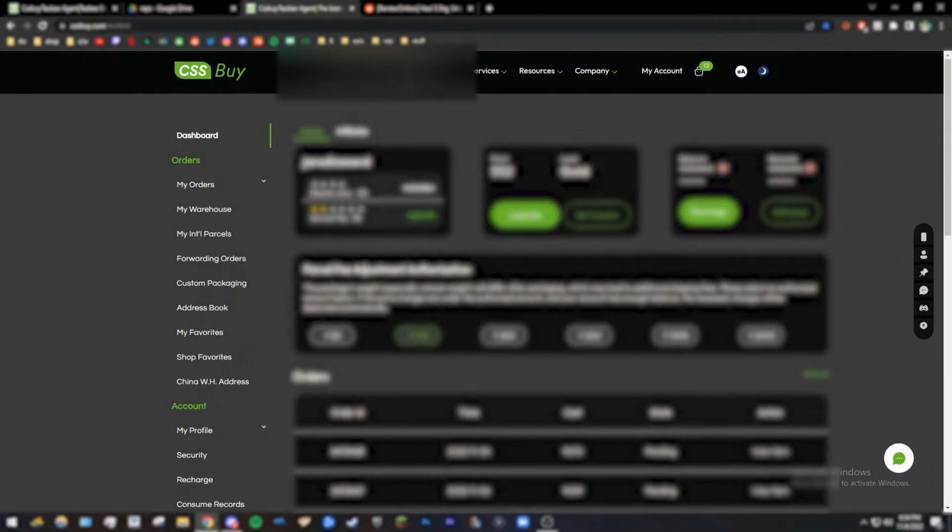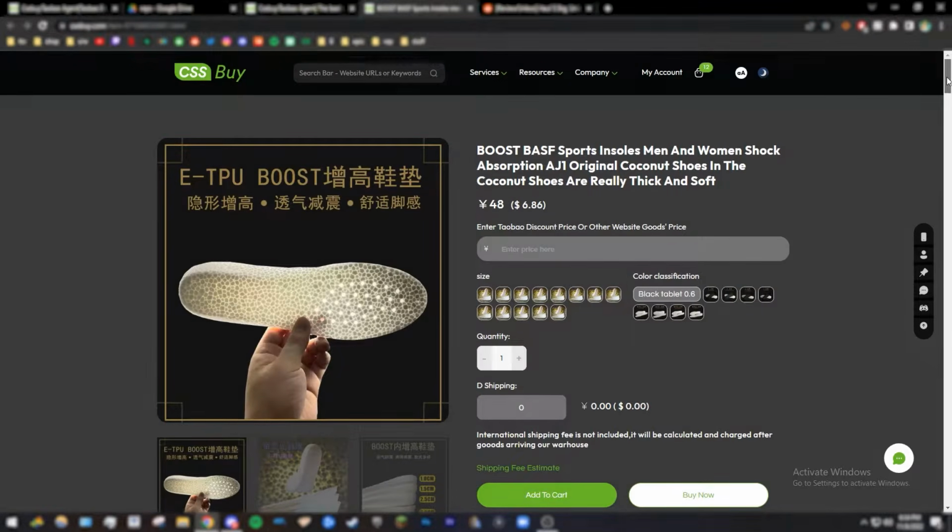For today's video, I'm going to purchase these boost insoles that I posted, which I buy for literally all of the rep sneakers that I have. I put a pair of these boost insoles in them. So I'm just going to right click the link, copy link address, go back up to CSSbuy, and paste it in the search bar. Here we've got the item.